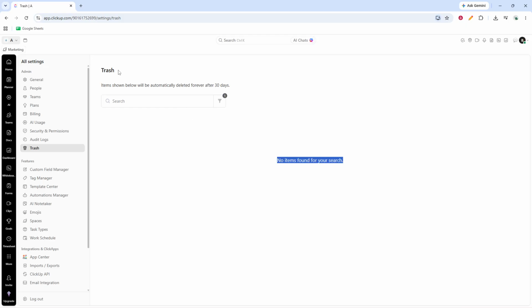That's all there is to it. Opening the Workspace menu, going into Settings, selecting Trash, clicking Clear All Trash and confirming the deletion is the complete process for emptying your recycle bin in ClickUp. If you're cleaning up your workspace regularly, doing this from time to time can help keep things organized and make sure all deleted items aren't sitting in the trash longer than necessary.